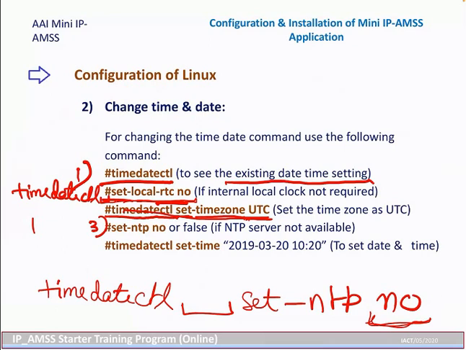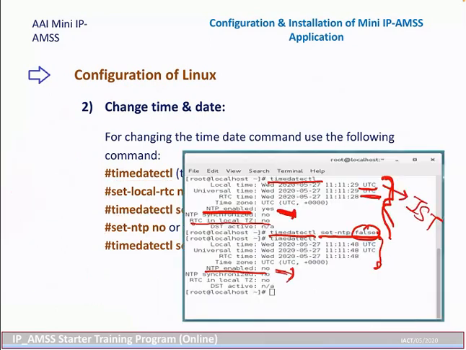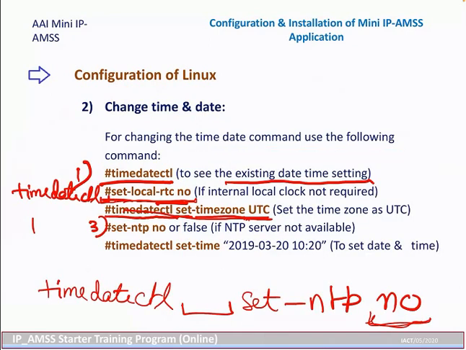And finally, after we have done all these settings like changing to UTC and changing NTP enabled, we have to edit the current time of the system. Suppose some false time is being displayed, and you have to edit that time and make it the current time. For that, this last command will be used: timedatectl space set-time, and after that, in double inverted commas, write the current date and time in this format and press enter.